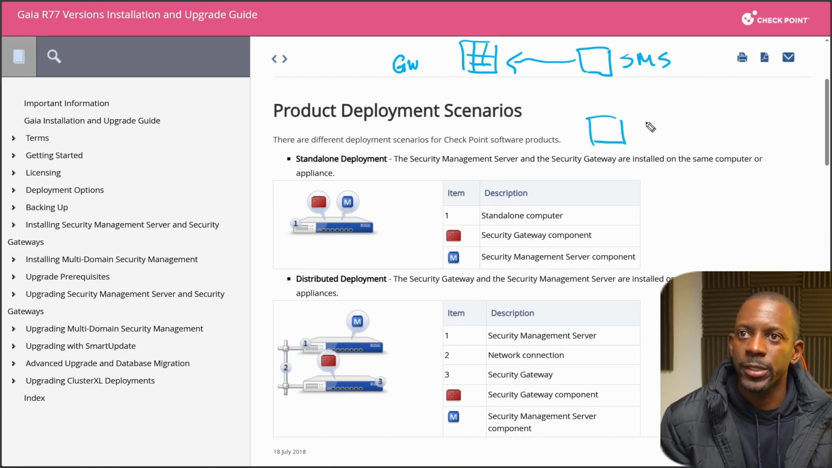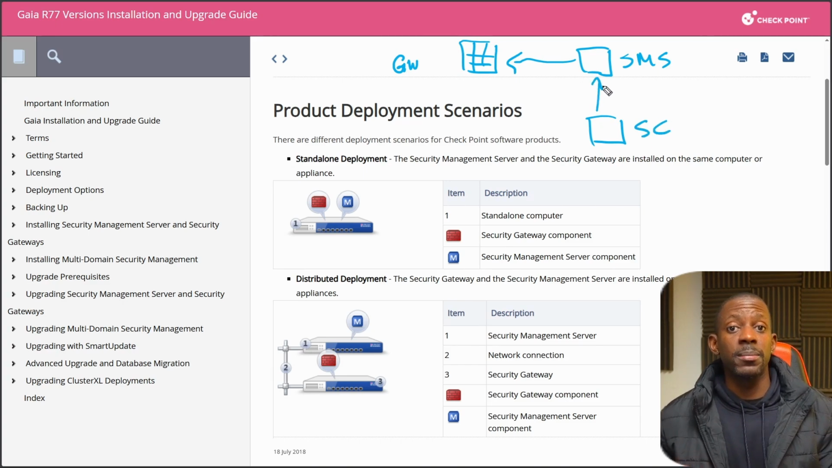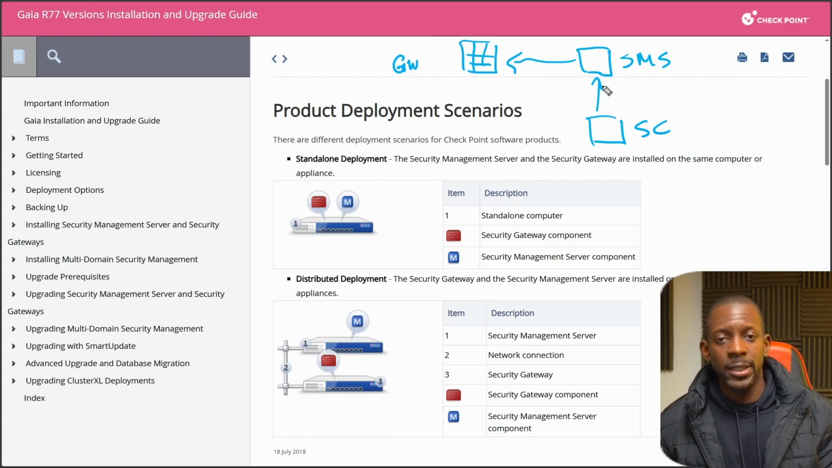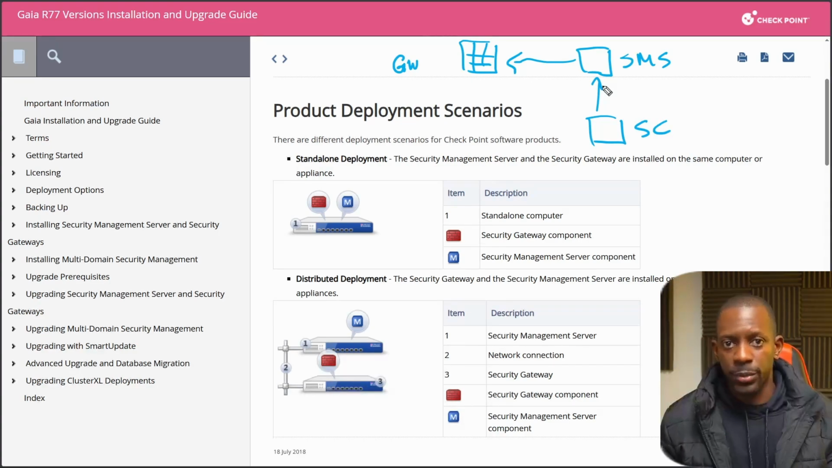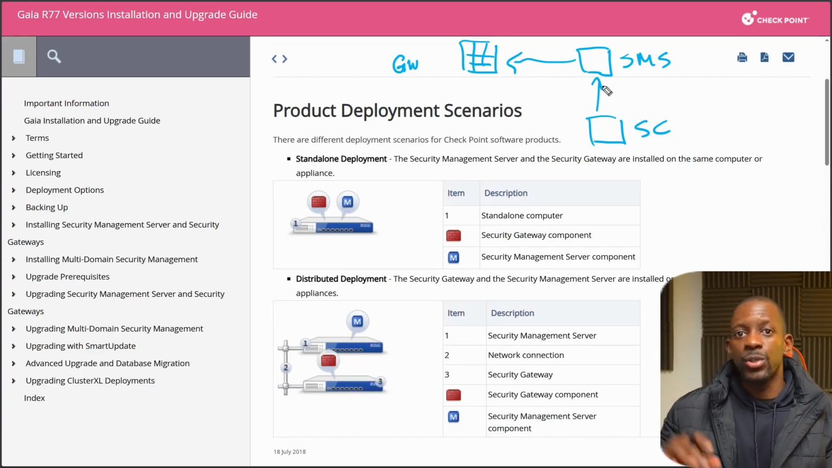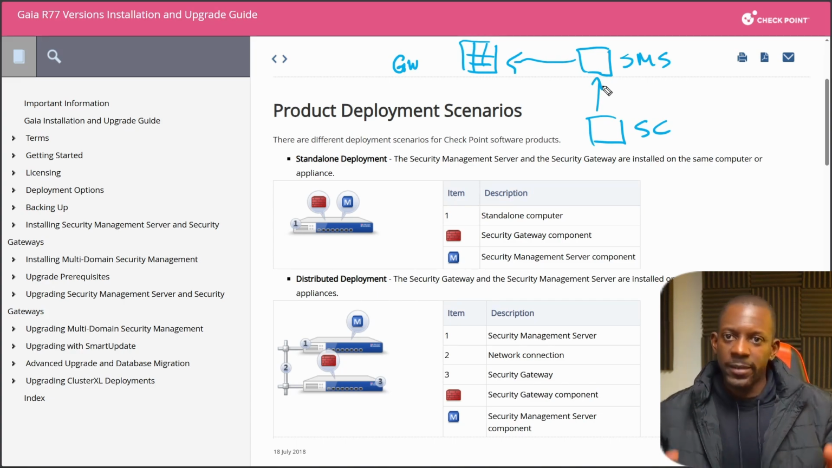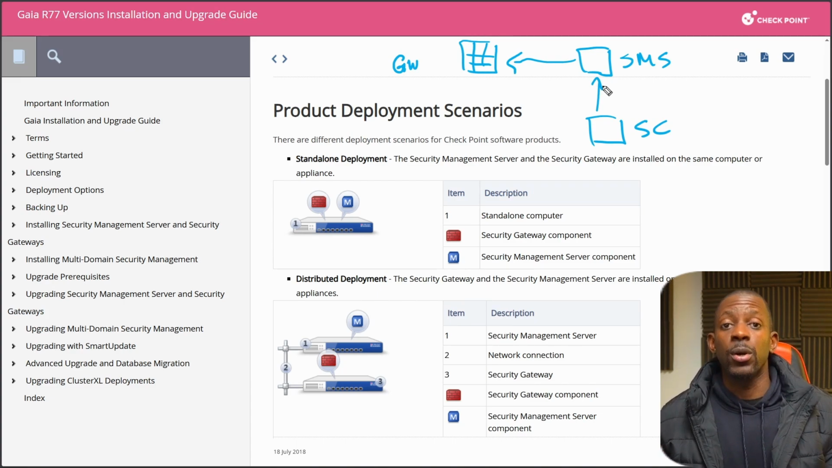Now, the last piece is going to be the SmartConsole for short. And this is used to manage the security management server. It is an application that we install on a Windows computer or Windows server, and then we're going to use it to manage the security management server that we use to manage the gateway or the firewall.